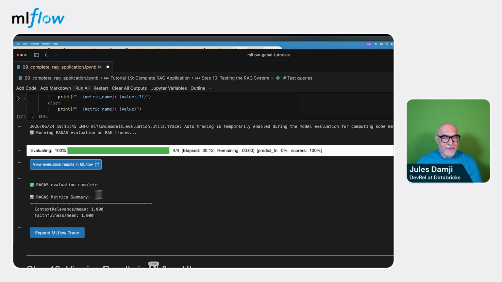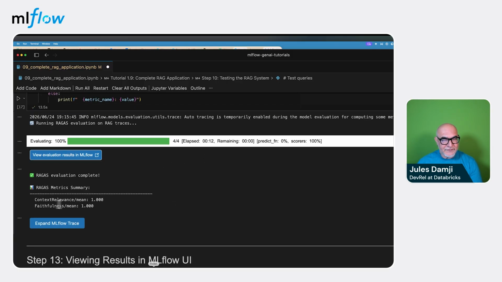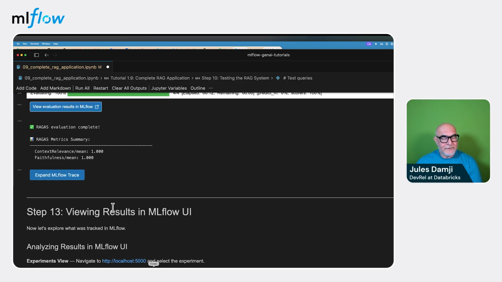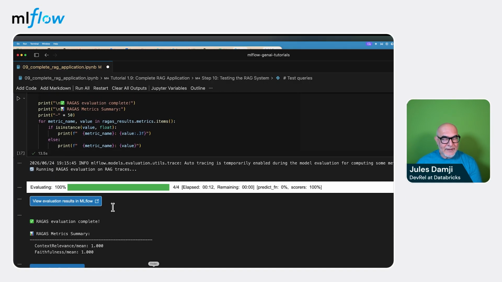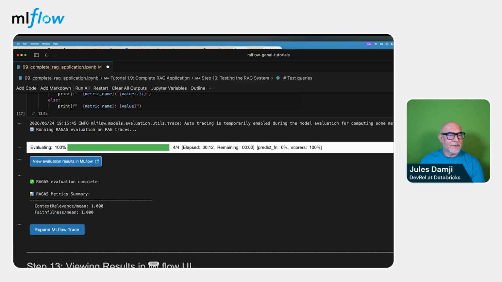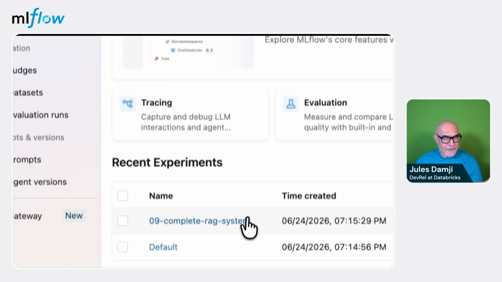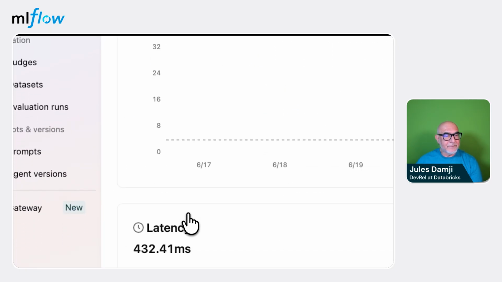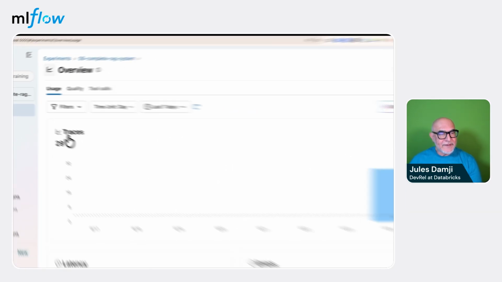And then finally, what we actually got was a complete evaluation matrix where we got the context relevance to be pretty good. The faithfulness was mean. That sort of gives us the end-to-end workflow of a RAG. So now let's look at what the output of that particular UI looks like. So I'm going to go over here and I'm going to go to my RAG system. And you can see I have about 29 traces.